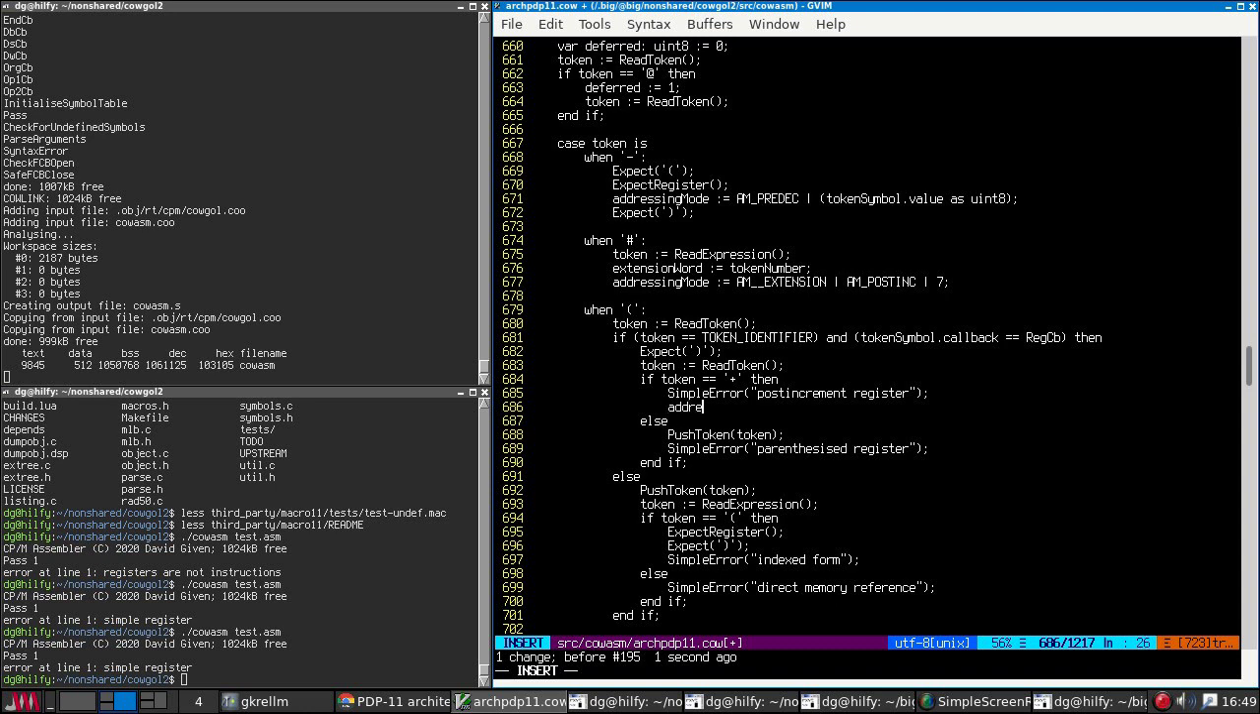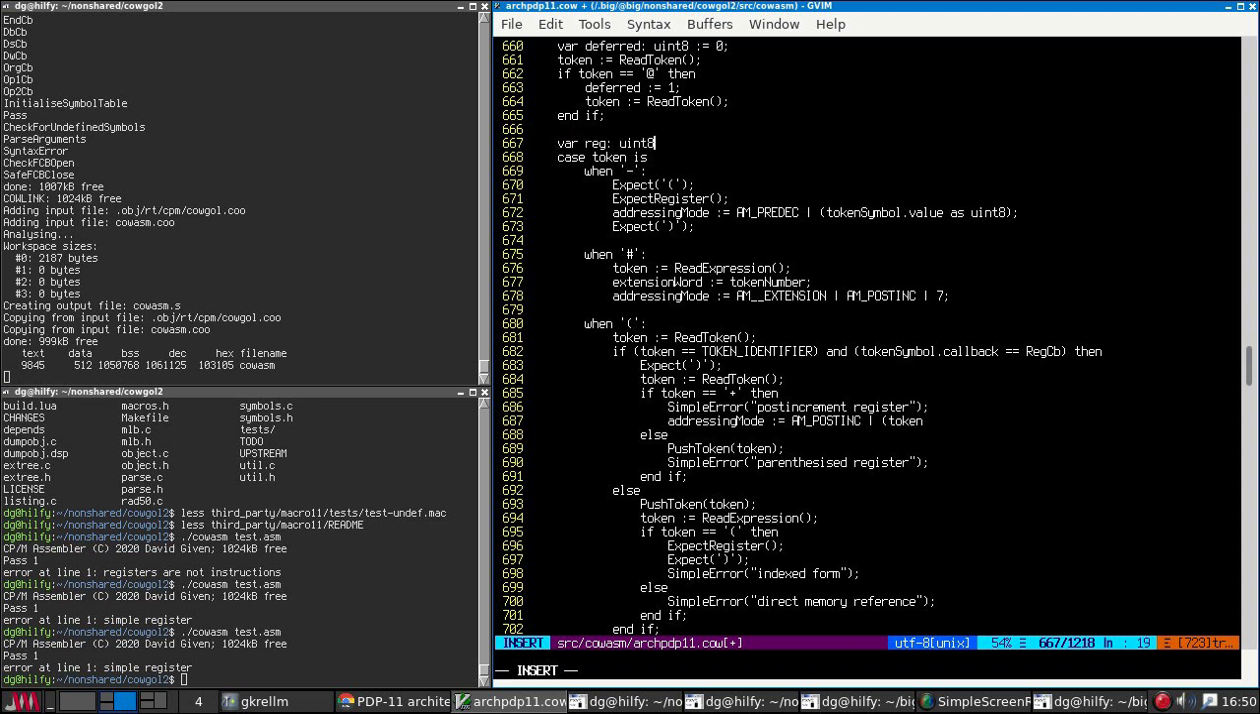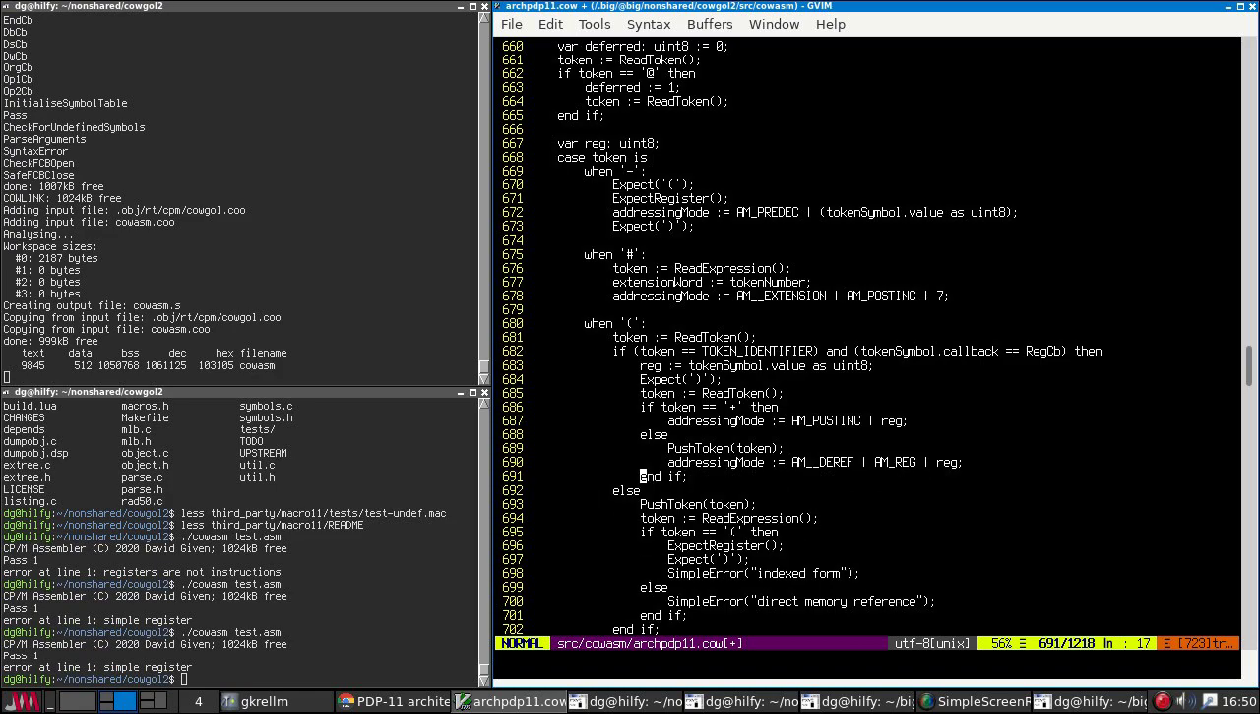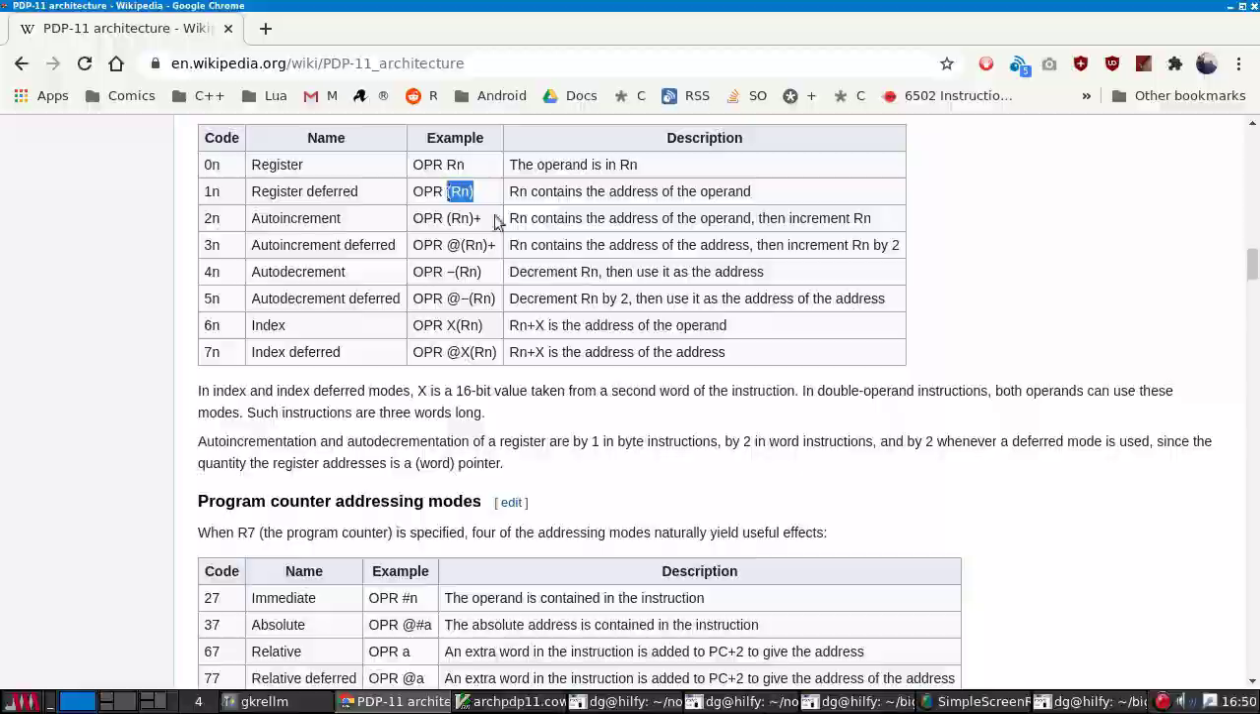So post increment register, we have no extension word, post inc. Read token here will overwrite the value, therefore we need to save the register. Reg is token symbol dot value as int8, like so. In this case, a simple parenthesized register is going to be no post inc. This is this, yep, register deferred.